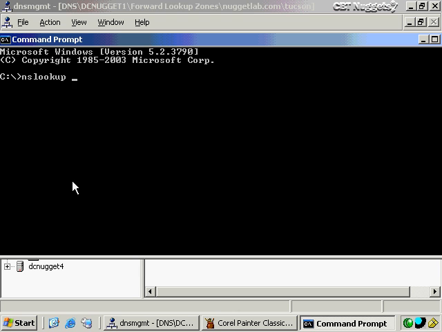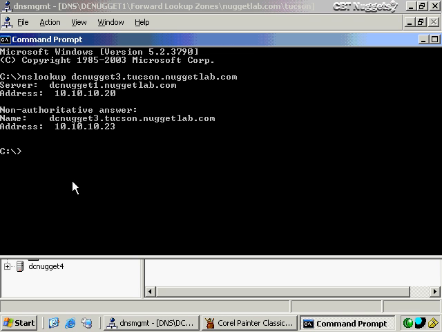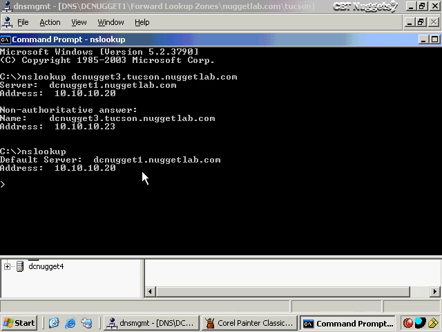For example, if I wanted to know an answer for a specific host, I could do nslookup and then enter dcnugget3.tucson.nuggetlab.com, and it uses this DNS server to get a non-authoritative answer, which again is a good answer. It just means that it didn't answer it out of its own zones on this DNS server. And the answer there was dcnugget3.tucson.nuggetlab.com is found at 10.10.10.23. That's all we were trying to find out. There's a whole bunch of stuff you can do with nslookup. It's pretty much the first tool you use if you're doing any in-depth DNS troubleshooting.